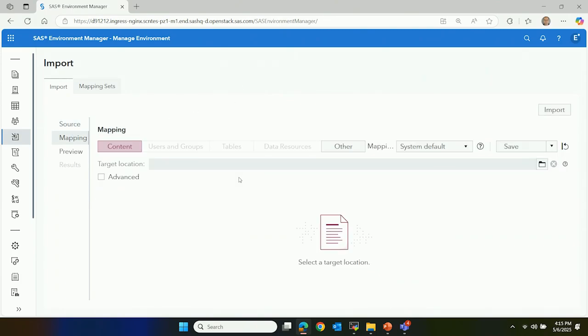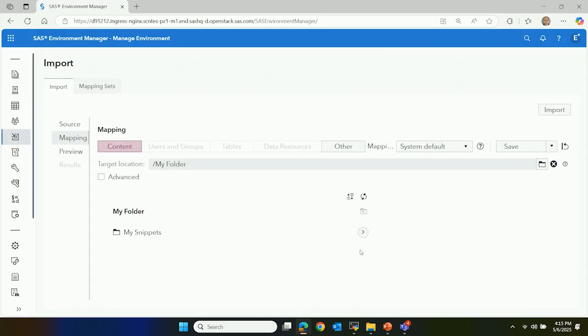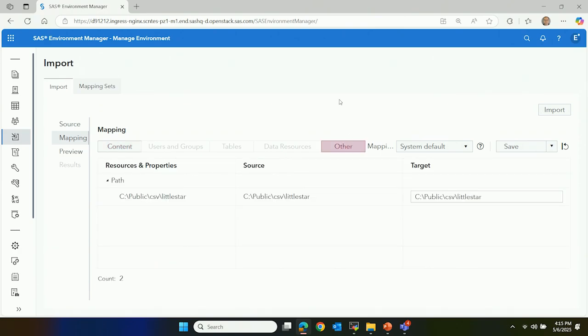And the first thing I have to do is pick a target, right? Where do I want my flow to be created? So I'll pick my target. And I'm just going to put it in my folder for today. At this point, I can migrate if I want. But let's jump over here and look at that other tab.